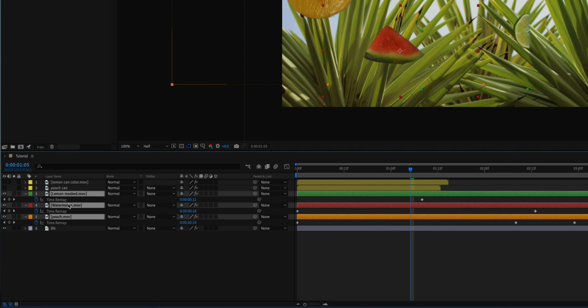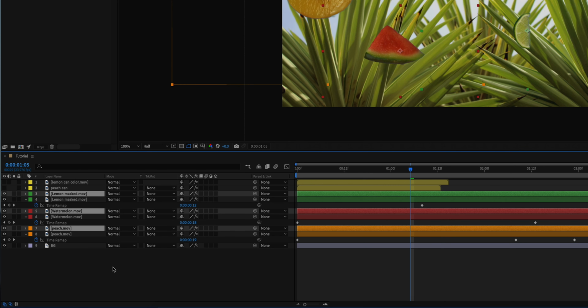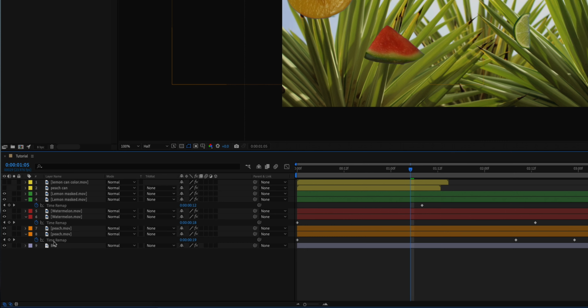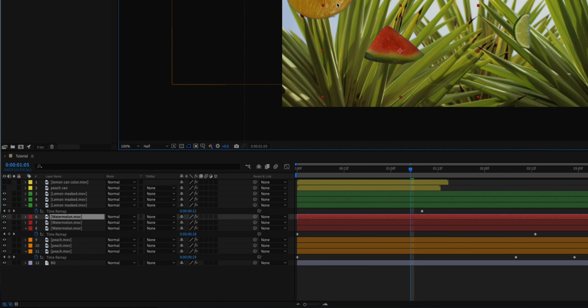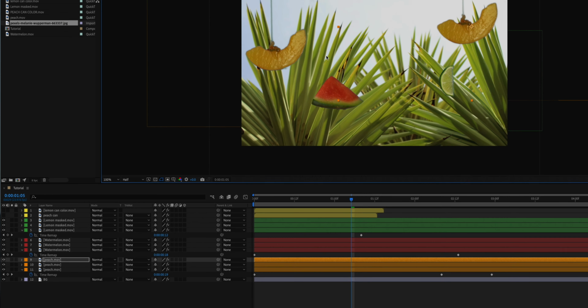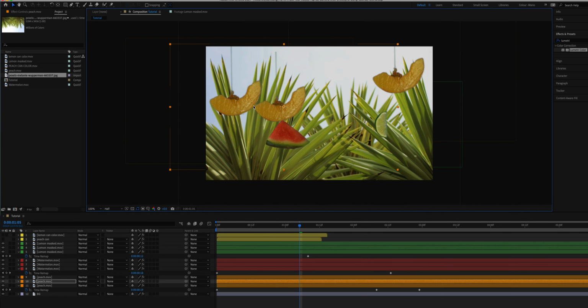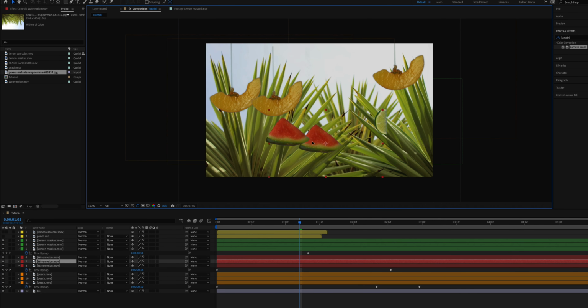So you can highlight all of these layers, Control or Command D to duplicate these layers, and then you make copies of them. And I'm going to do that a couple of times. So I have about 3 of each. And now the next thing I'm going to do is stagger these throughout the frame.